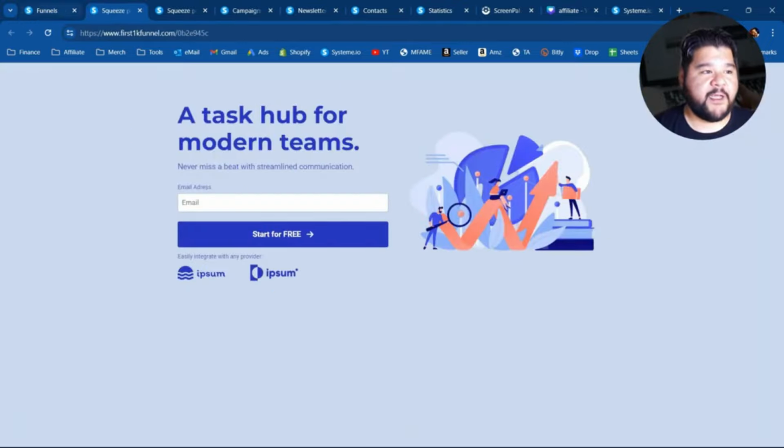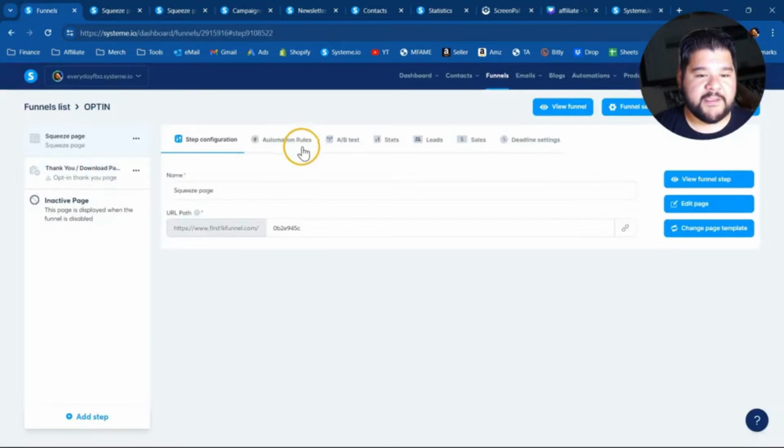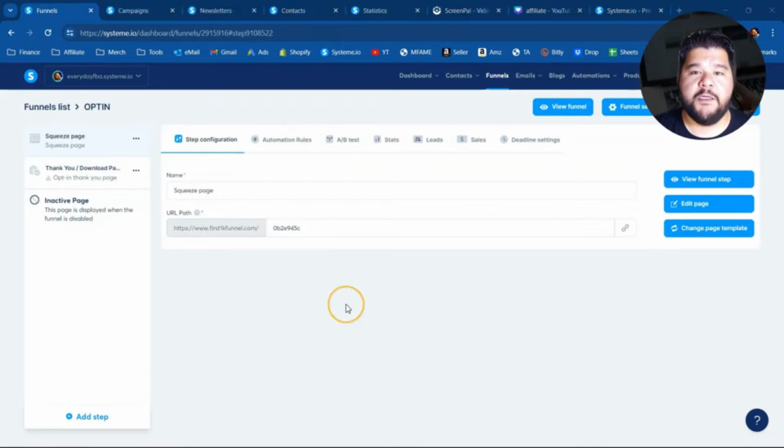Right now, let's go set those automations over here on the funnel. You can see this tab right here, automation rules. So we're going to do two things with the automation rule here. We're going to tag them with something special so that we know where they came from or what they're interested in. And then we're going to put them onto an email campaign. We'll subscribe them to an email campaign so that they start getting a series of emails from us. But we have to create that email campaign first.